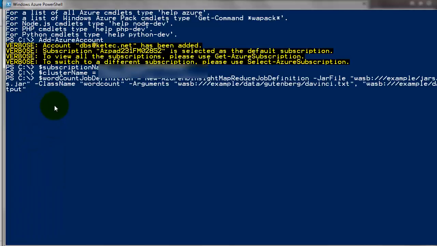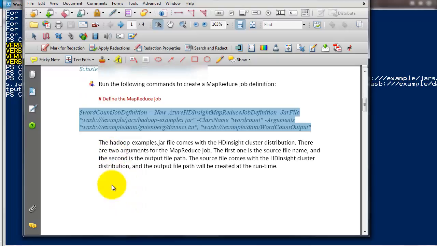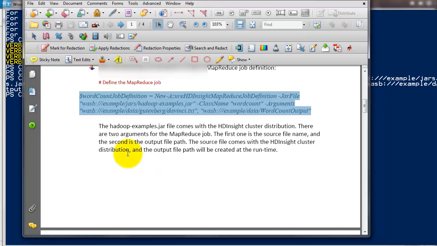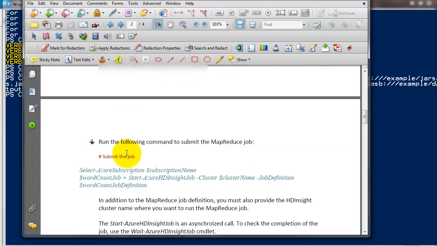I'm going to copy this and put this in. So now I've defined the job. You can read this yourself. The Hadoop examples jar file is distributed with this. Now we want to run a couple of commands. You can see subscription name has now been assigned to a variable, and the word count definition.